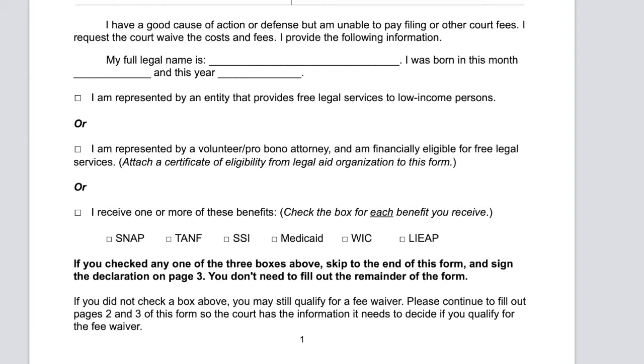Now you will begin providing information to the court that will help them determine whether your fee waiver is granted or denied. If you are represented by an entity that provides free legal services, represented by a volunteer or pro bono attorney, or accepts SNAP, TANF, SSI, Medicaid, WIC, or LEAP, please check the appropriate boxes.